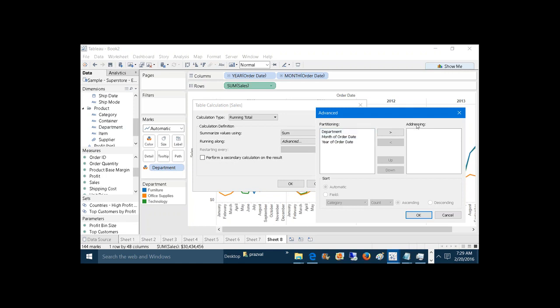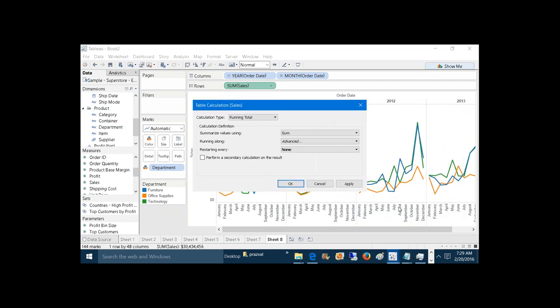In the addressing, the order matters, right? So first, which field will get the highest priority? The field in the visualization will get the highest priority. So first you have to place month, and then next you have to place the department. Just hit OK.